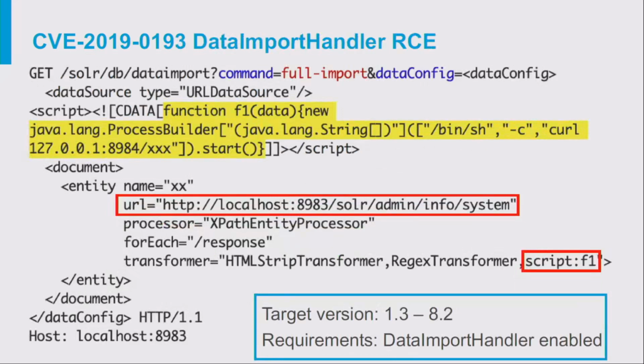The third vulnerability we reported just recently was about using the data import handler component. In this request, we are basically telling Apache Solr to go to this URL, download the page, and apply a special script transformer to this page. And this JavaScript is executed via the JavaScript engine, which is completely unsandboxed. Just by sending one simple GET request, we can achieve this RCE.